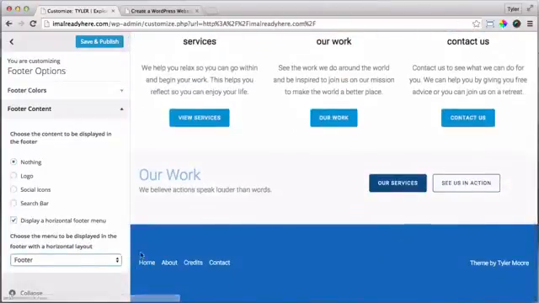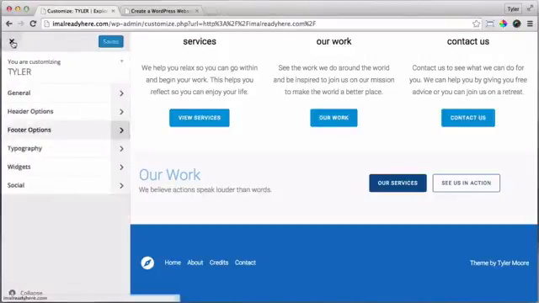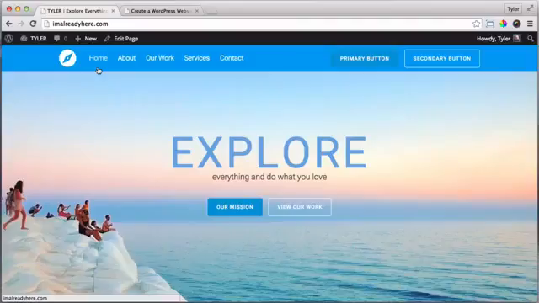And we can see that it's changed now. We can also display our logo, which is pretty cool, in the footer if we want. And then click Save and Publish. Exit out of here. And the next thing that we're going to do is create our About page. So you can go ahead and click on it.